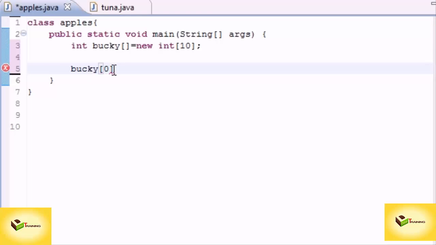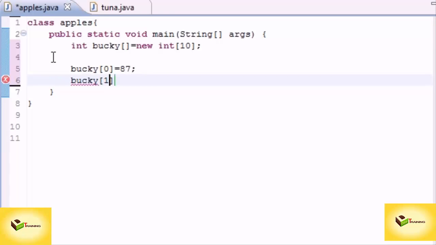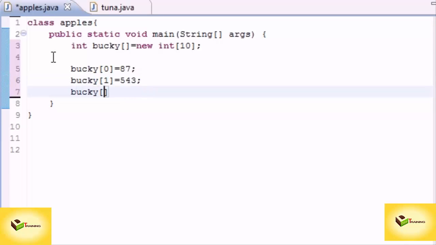So our 0th element in Bucky, which is our first element, we can set it equal to any value. Let's set it equal to 87 so you don't get confused. Next, you go ahead and make your next index or your next element of your array and set this equal to some other value. I'll set it equal to 543, and you do this all the way until you get to the last one, which is 9. Let me just leave a couple out because I don't feel like typing them all.